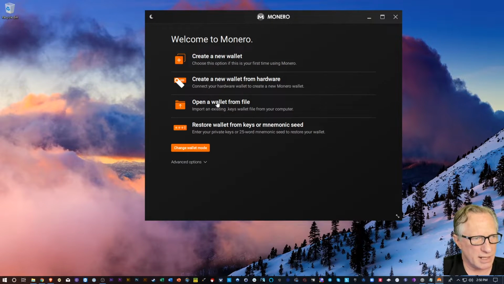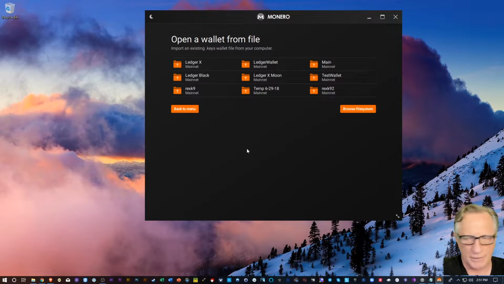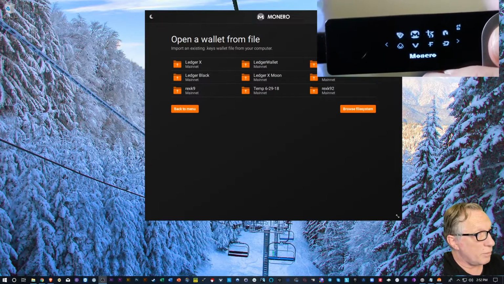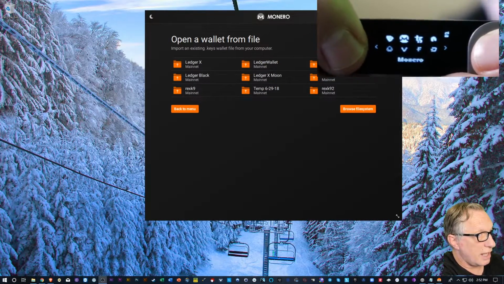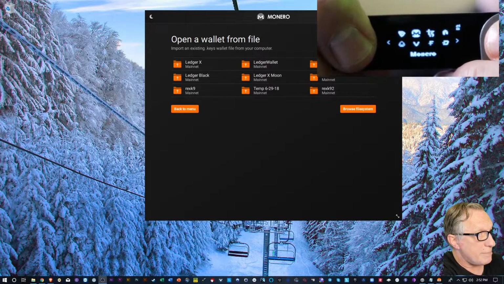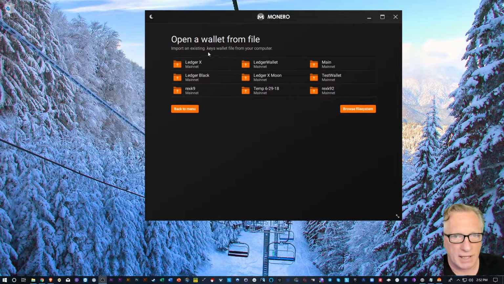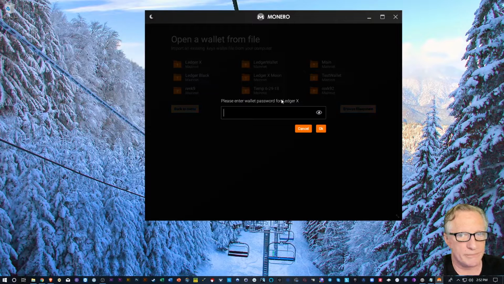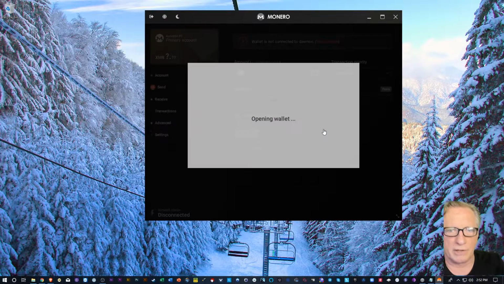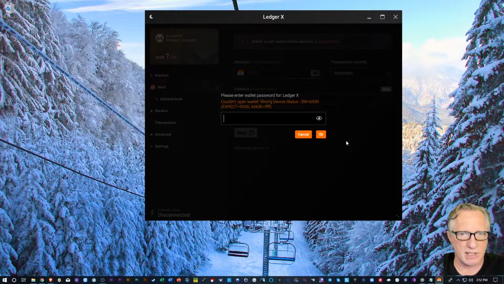Now, here's where we get a little tricky if you're using a ledger, right? If you choose open wallet from file. All right, so if you're going to open a wallet that you previously had connected to your ledger, you'll enter the Monero app by clicking both buttons on top of the Monero app, right? Then you'll just choose the wallet and enter your password. You'll click OK, and you get this crazy message. Couldn't open wallet, wrong device status. All right, and there's been a lot on the internet about what that's all about. So basically, there was a small bug which has been fixed.